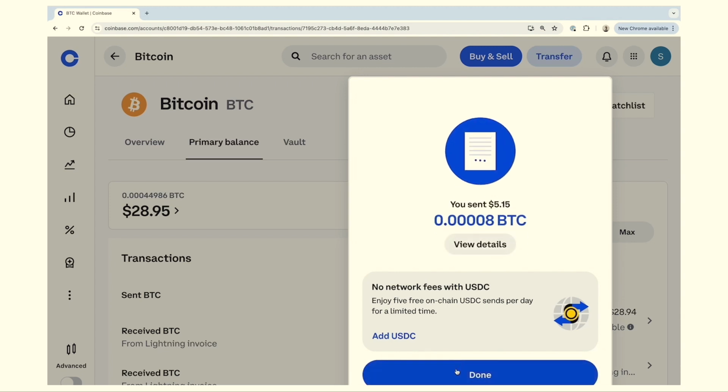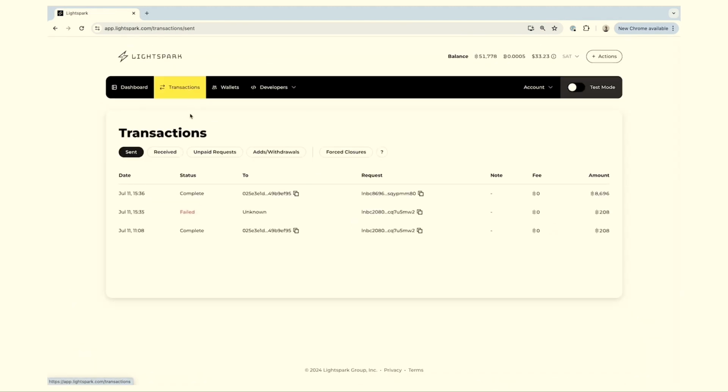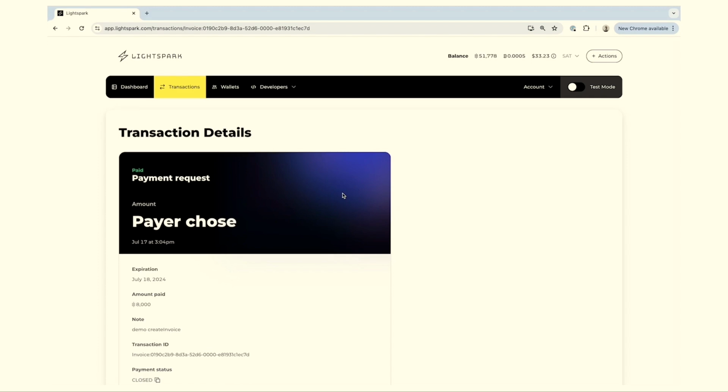Awesome! Now that the transaction went through, let's check the Lightspark dashboard. I'm navigating to the Received Transactions page, and we can see that our most recent transaction for 8,000 sats was received, and the account balance is also updated. We can also click on the transaction to see more details.